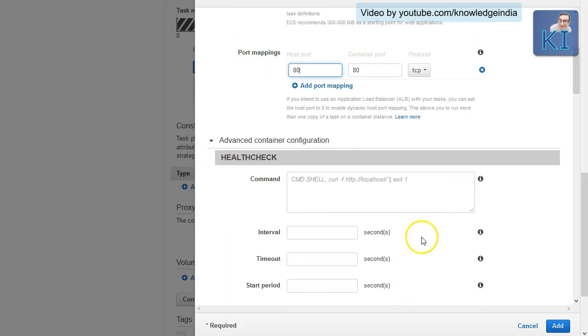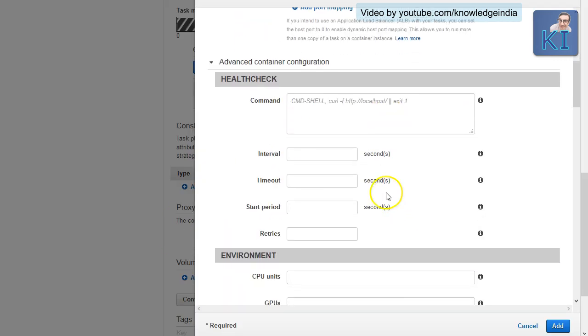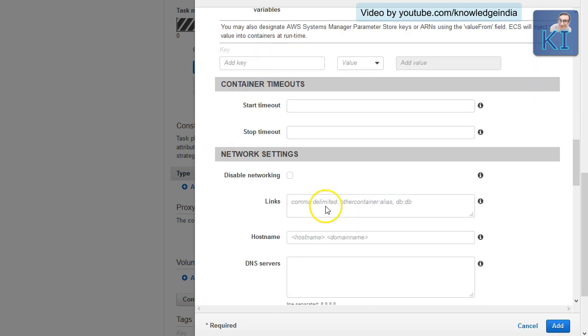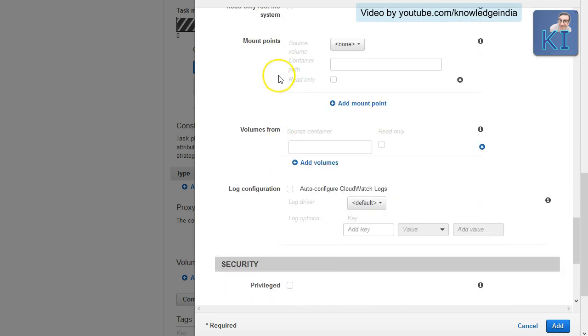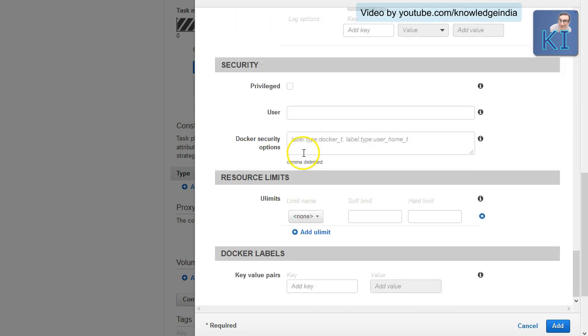So this part is done. Other things you can just leave as default for now. And as I said, we will come back and cover each and every one of these attributes. There are so many, guys. So we'll come back and cover this. So go ahead and say add.